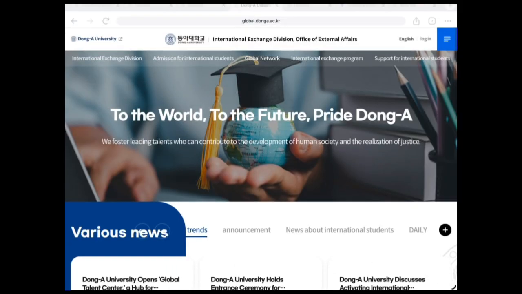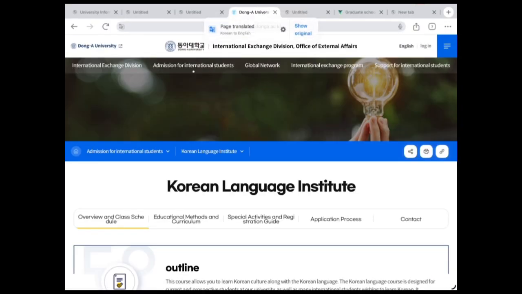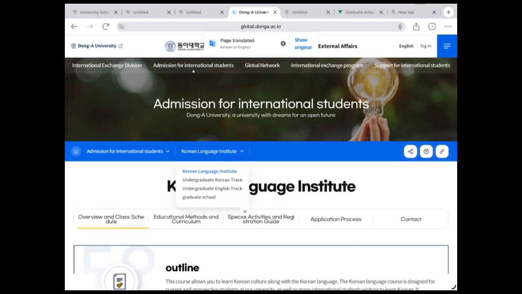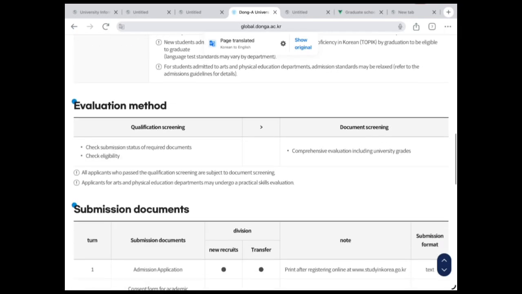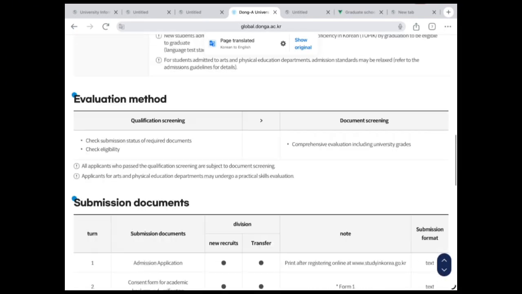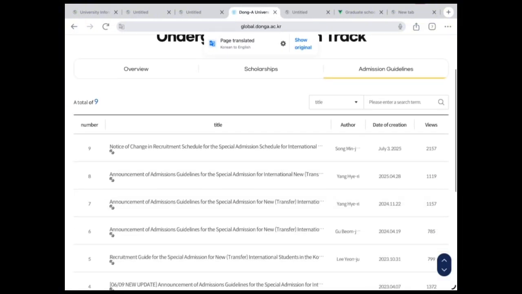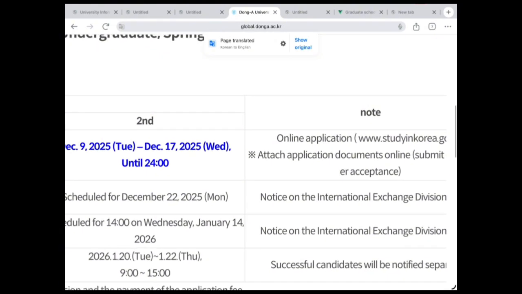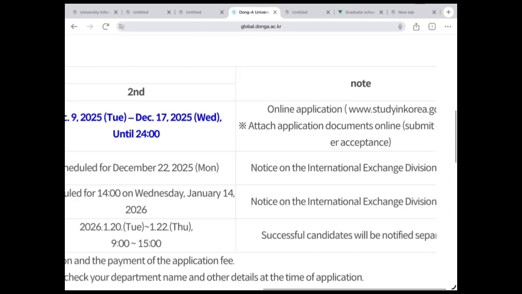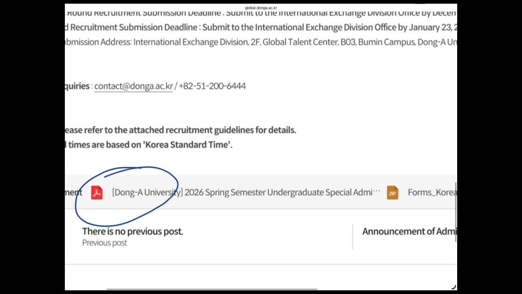So the very first thing that you do is go to the Donga University Office of International Affairs website, and there you have to click on admission for international students. Here you can choose your level, undergraduate or graduate, and also your track, Korean or English, and you can also check all the other information that is uploaded on the site. And here you find the admission guidelines. You will find the admission guidelines PDF for each semester on this website.